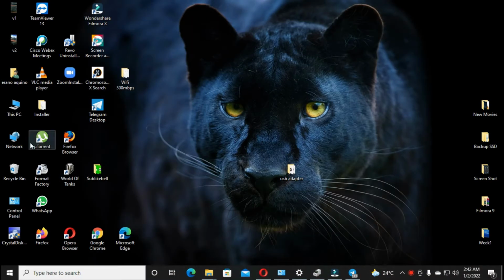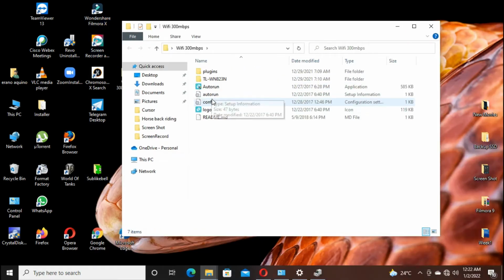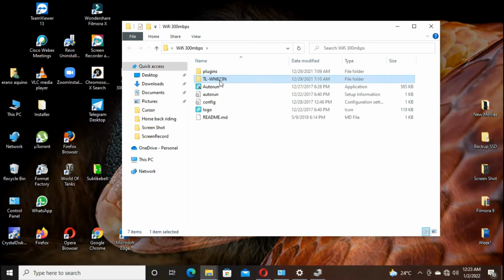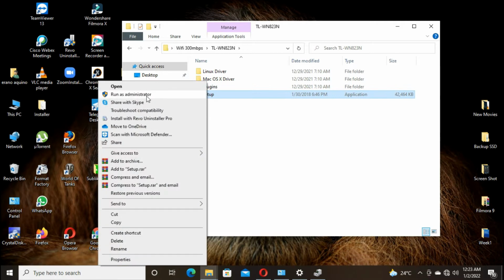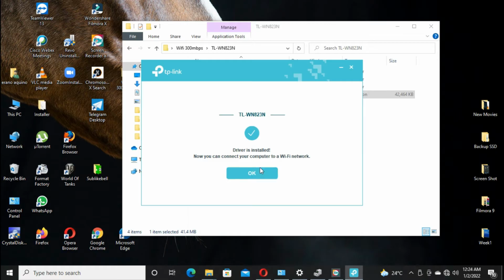After you insert the CD, you just browse the CD driver and then go to the TL-WN823N folder and run the setup. Now it's loading. You can see here we don't have the internet connection yet. After we install the driver, we will see it will activate automatically. After we install the driver, it will detect our Wi-Fi USB adapter. 54%. Okay, driver installed, done.